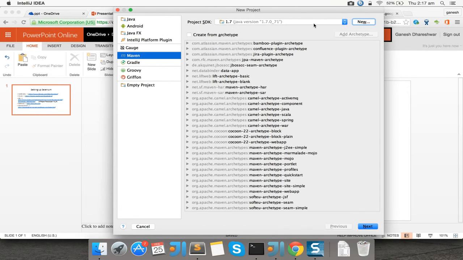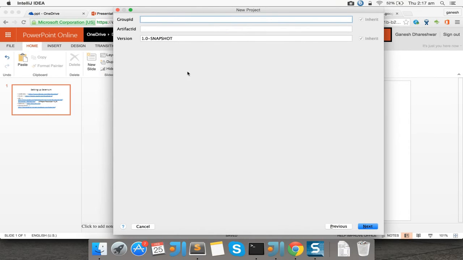You can give JDK 1.7 and go with next, and give a group ID, anything. I give anything, you can give automation. Okay, go the same here, it won't count.